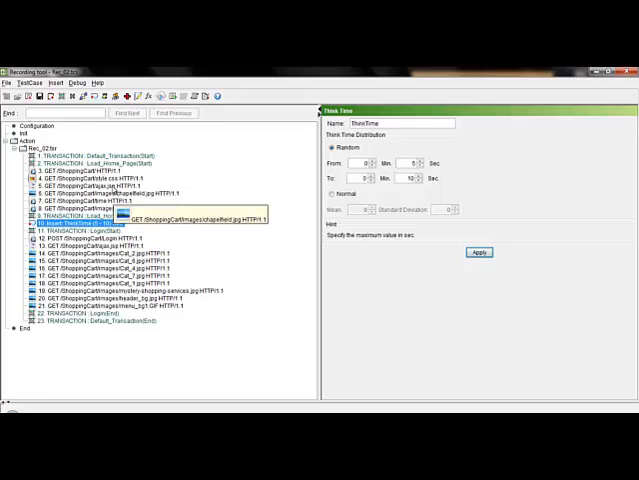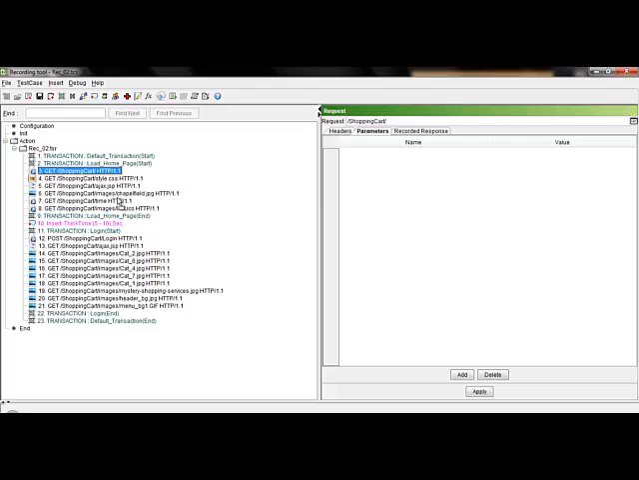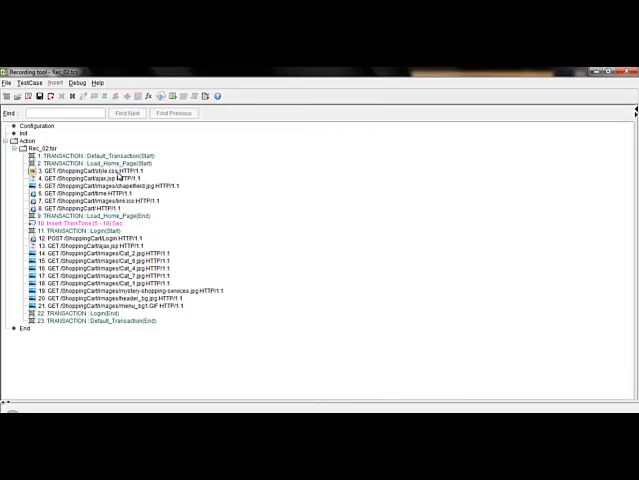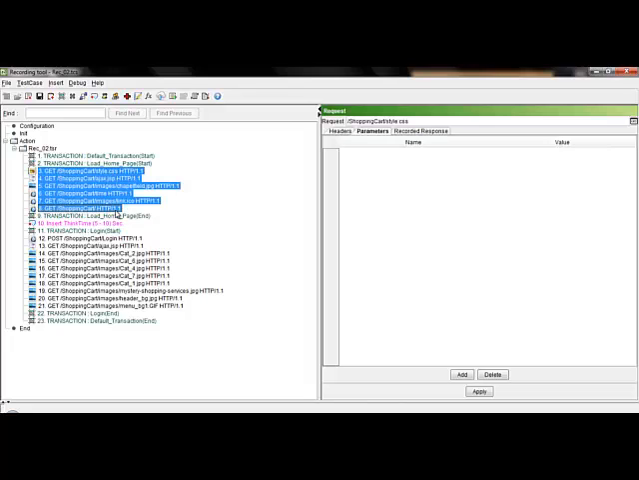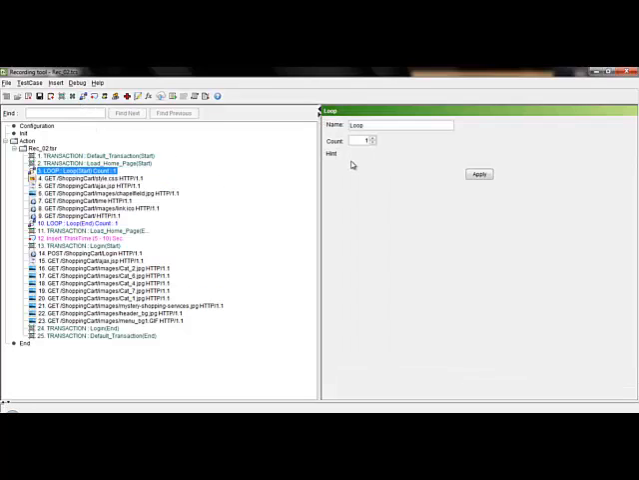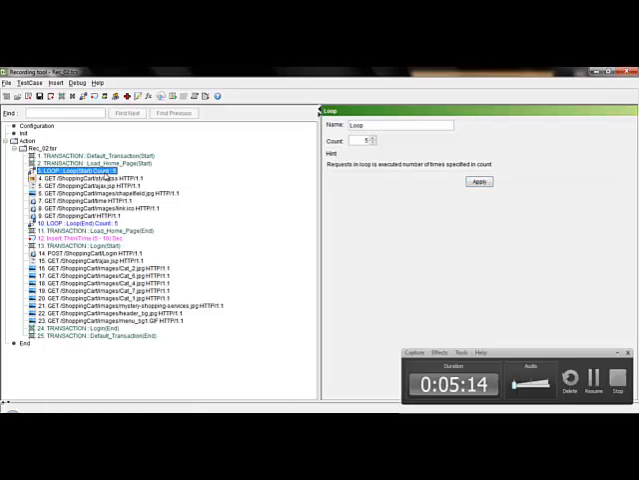Along with think times, you can also insert loops into your test case. To insert a loop, you simply select the set of requests, and here you can insert the loop. Once you hit apply, you can see that these set of requests get encapsulated within the loop and would be executed as many times while the test case is getting executed.